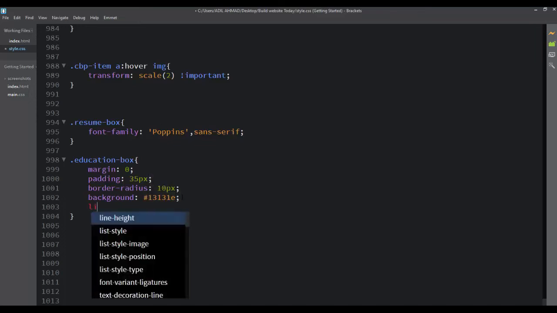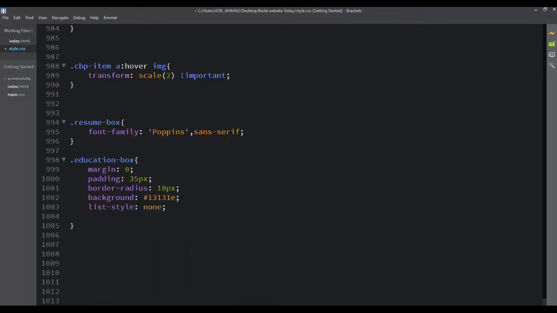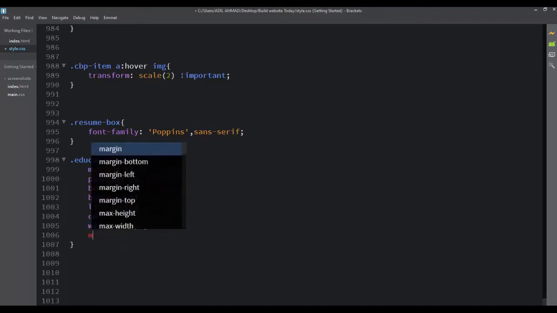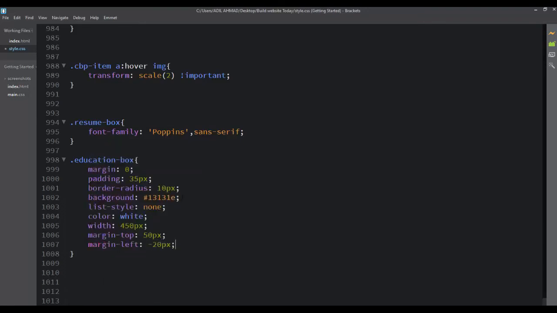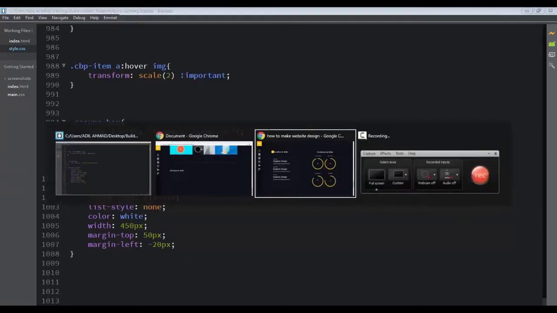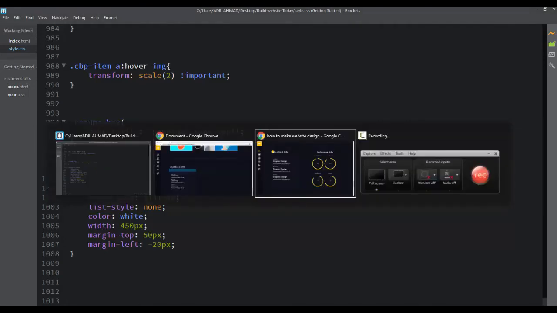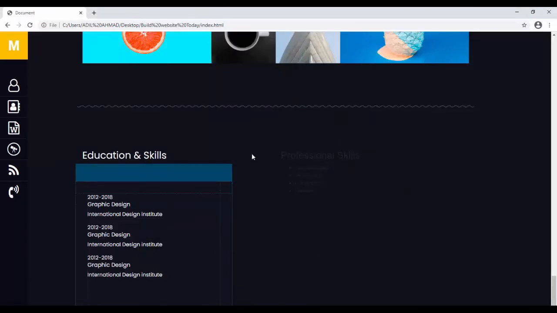Now I'm putting list style none. Will not get any bullets just before the title name. Okay. And also I'm gonna changing its color. I have already put the color there called text white. Here again I'm putting color white. Now I'm putting width something around 450 pixel. Margin top should be 50 pixel. Margin left minus 20 pixel. Friends, you can keep on changing its value as you required. Okay, you can see we are getting the background color beautifully defined here.